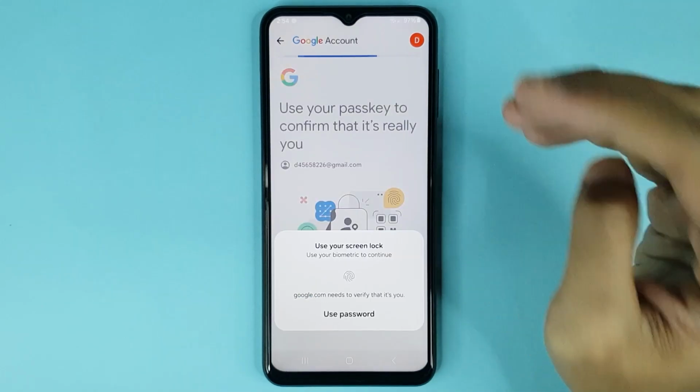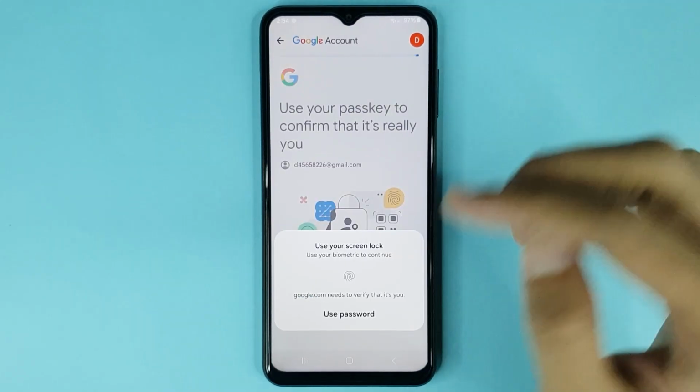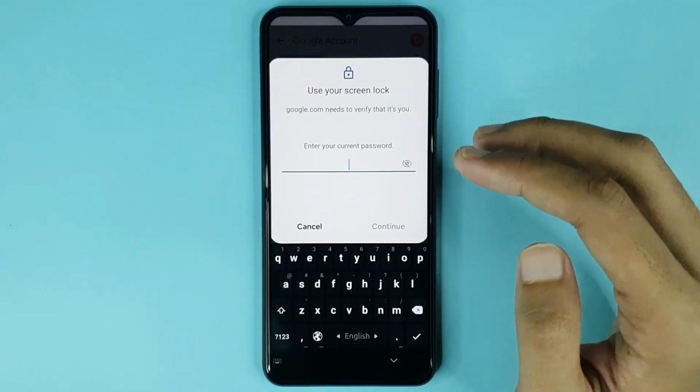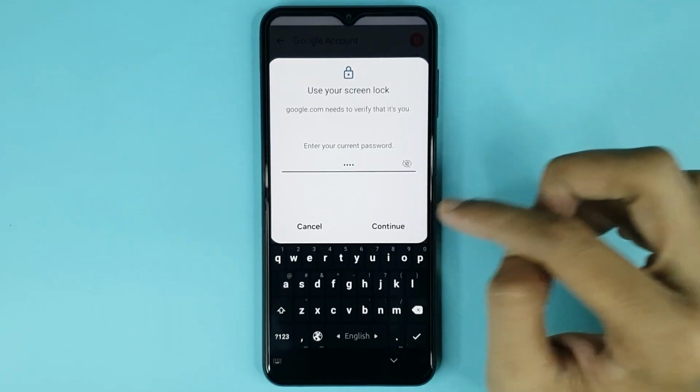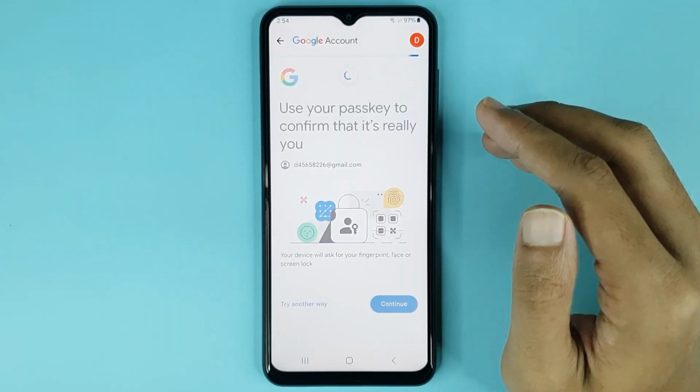Then you have to scan your fingerprint. You can also use your password. Then type your current password. Then tap on continue and give it a moment.